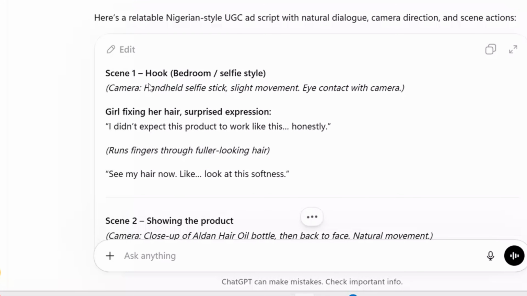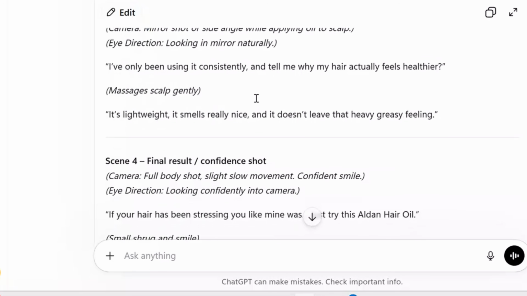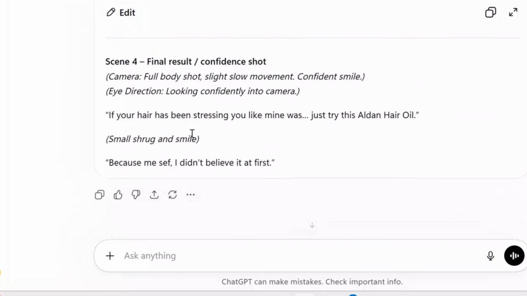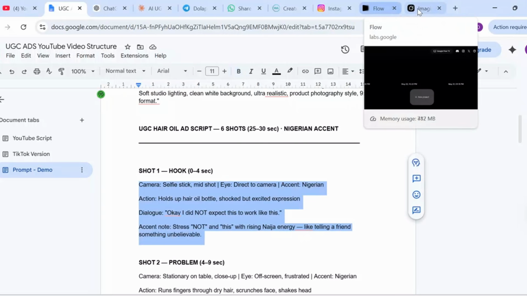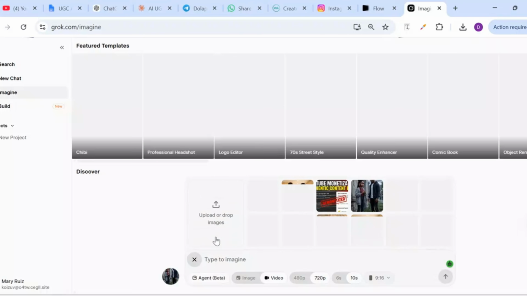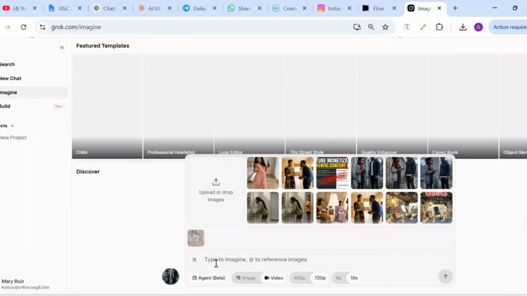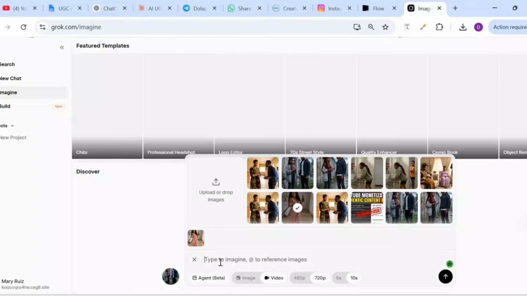Okay, so you can see the first one should be done. It's now broken down into scenes, as you can see from here. I already have a script that I want to follow that I've created before now. I'm going to copy what we have in shot one and head over to Grok. Now click on Imagine and then click on this plus sign to bring in the image, the one where she's holding the product. Click open. Copy the first shot with the details, come back to Grok and paste.